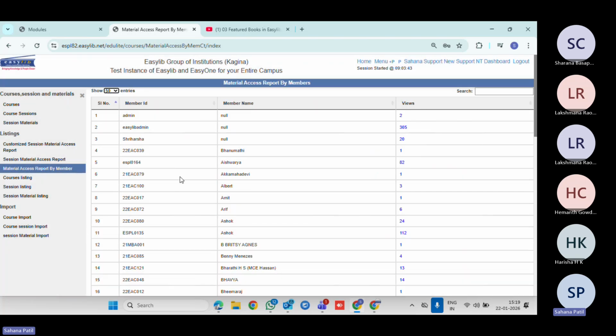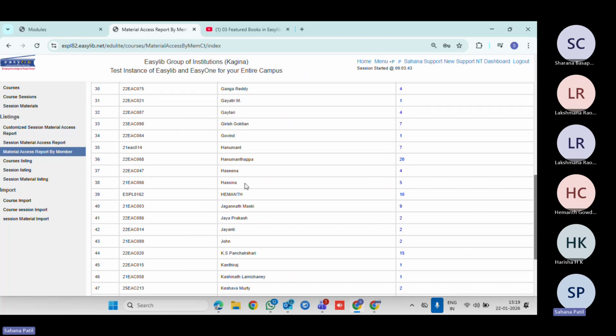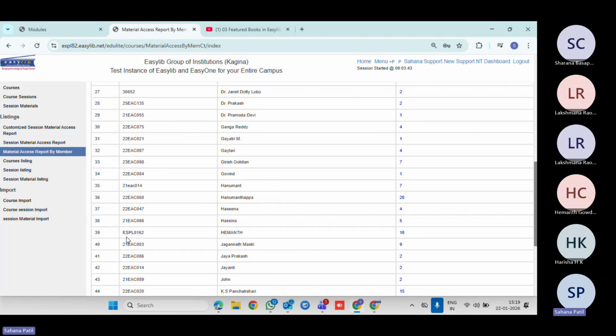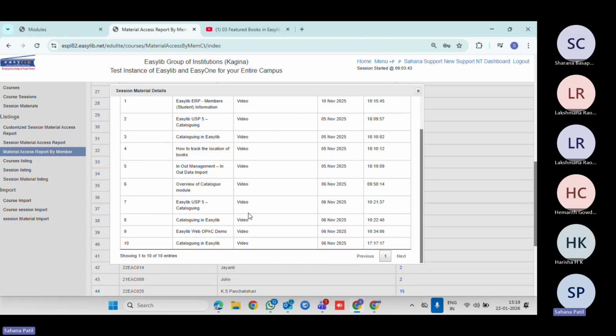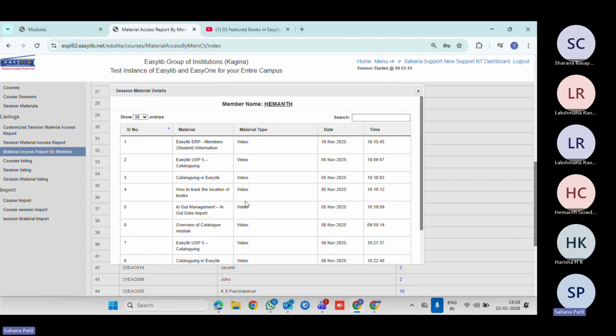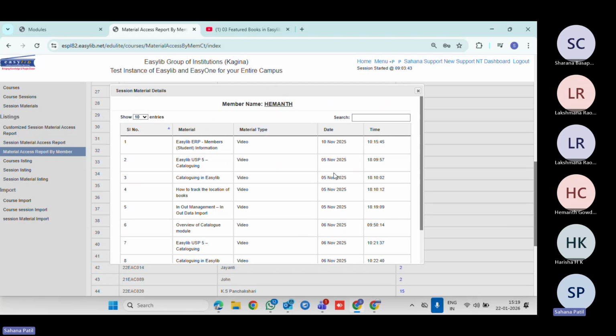Here also we have several reports. Let's take a particular member ID; the name is Hemant. When I click on this, you are going to see how many videos Hemant has seen. Let's take here: I saw the member student information video, and the catalog, in-out entry, catalog in EasyLib, web OPAC and all. You can track whatever videos Hemant has been watching since the date.